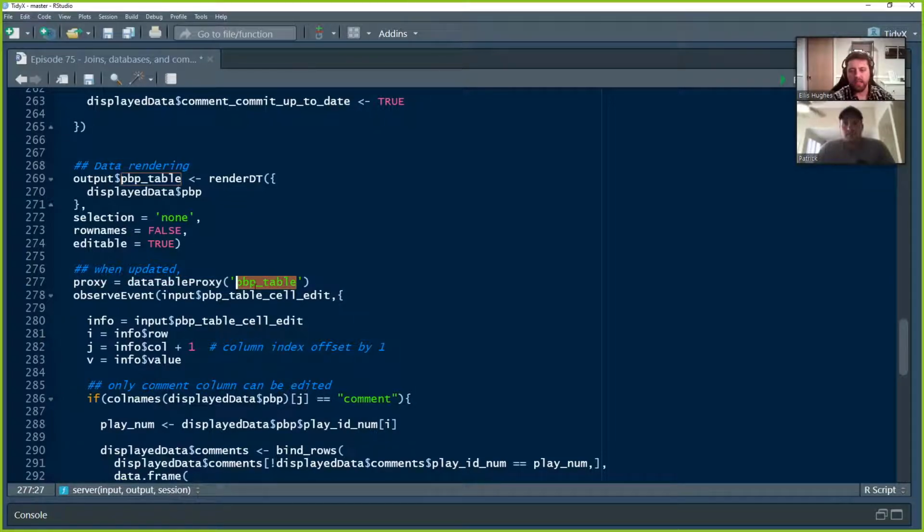And so I think this is the ID of the output DT, say that 10 times fast, and saying, okay, this is now the proxy. And so now we have that all identified. Now we're going to have some sort of observe event.